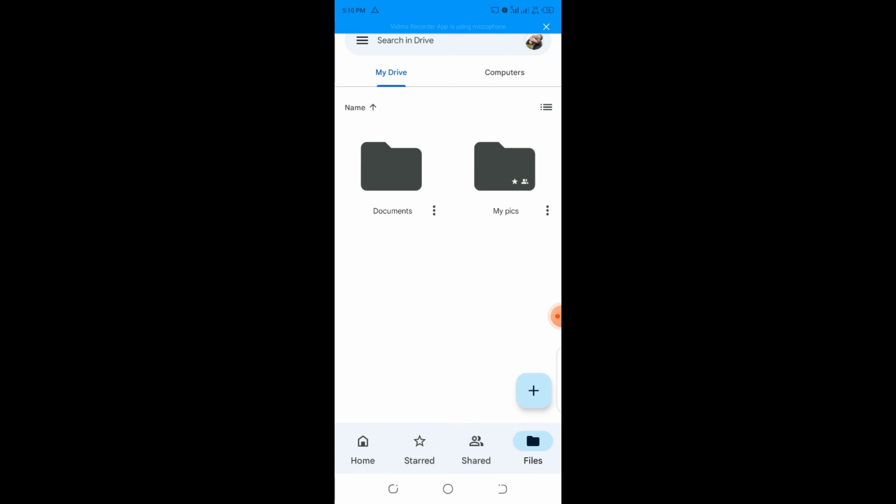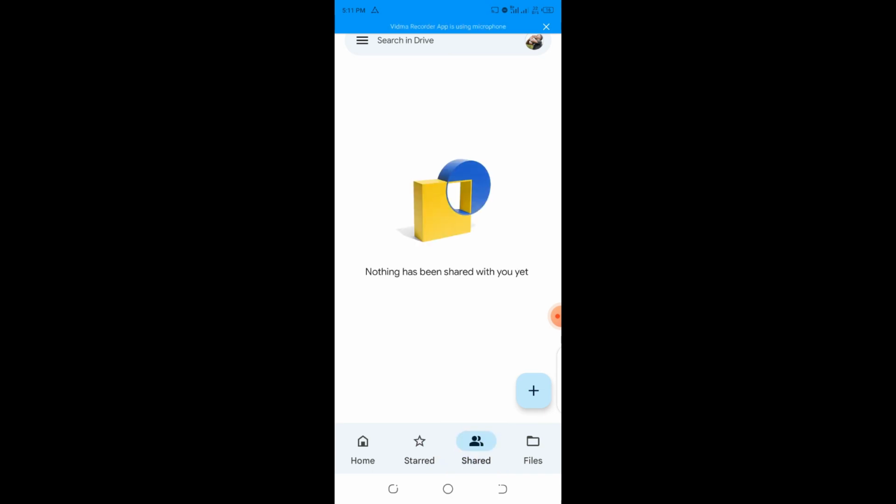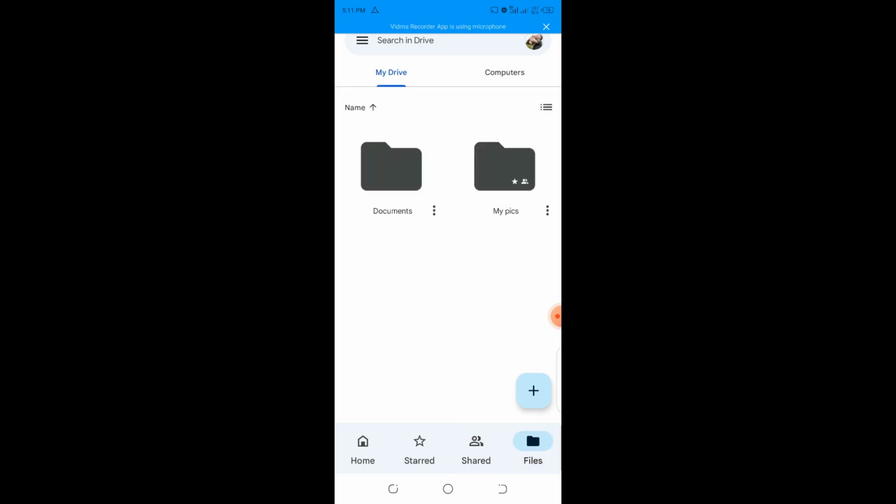So you can as well come to the starred and see whether we have it. It is there. When you come to the home, it is also there. But when you come to the shared, we have no information there because no one has shared anything with us. If at all they share any information with you, you can always find it in this location. So that is it exactly that I wanted to talk about.